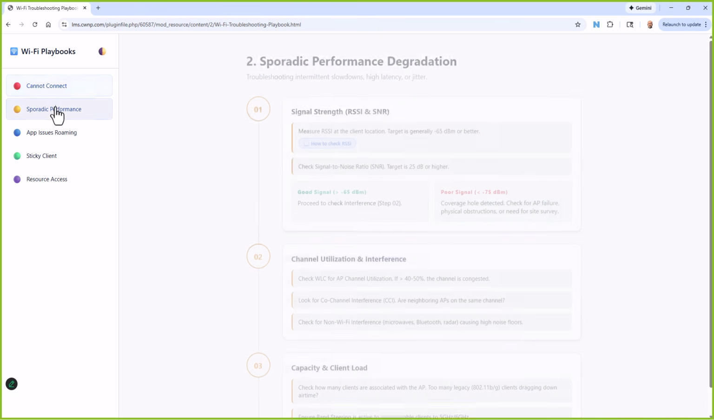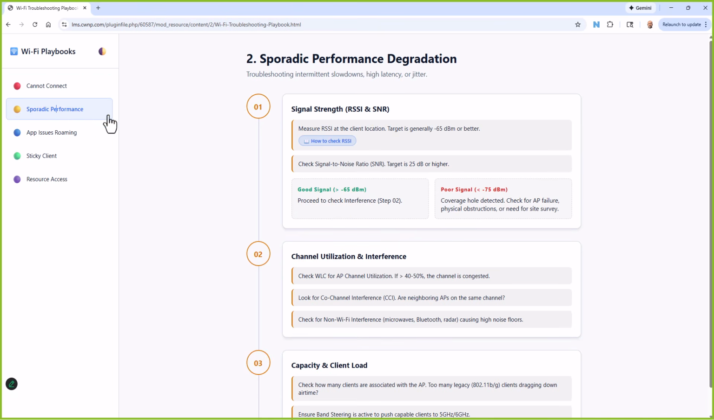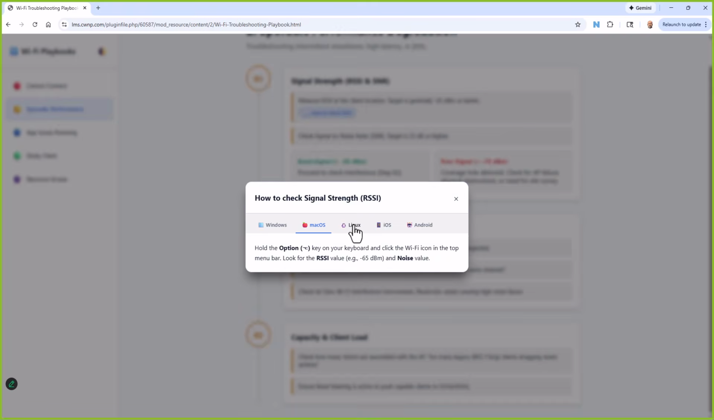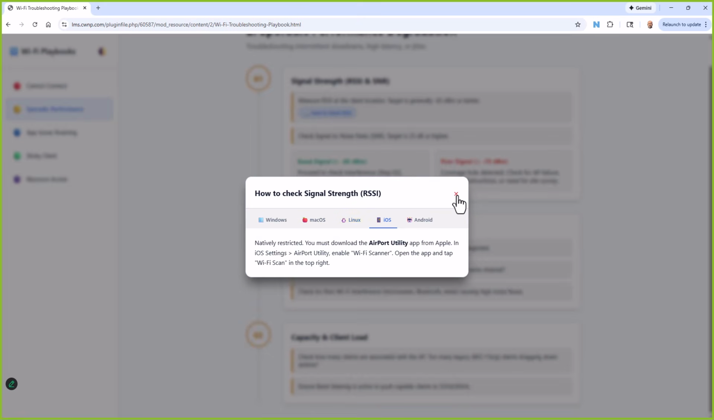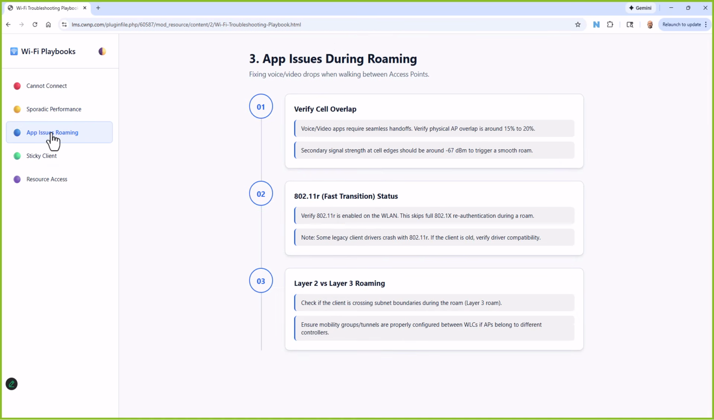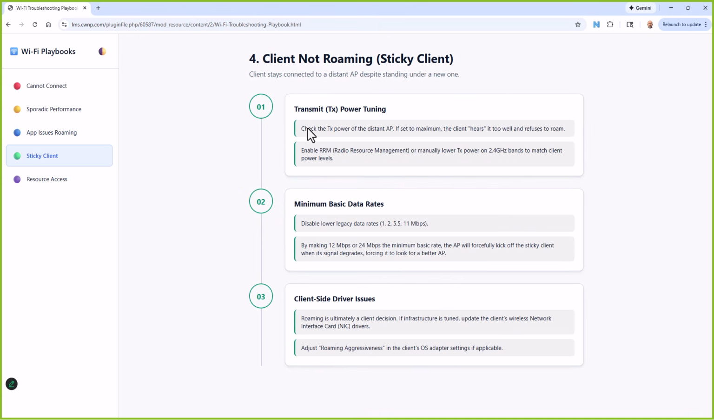We also have sporadic performance problems, where now we're going to be looking at signal strength. And we have instructions for how to check RSSI on different platforms and what's available to do so. Channel utilization and interference, capacity and client load. What about roaming issues? We can verify cell overlap. If we have 802.11r, what's the status of that? Is it a layer 2 versus layer 3 roaming problem? For sticky clients, what might be the issues causing that?